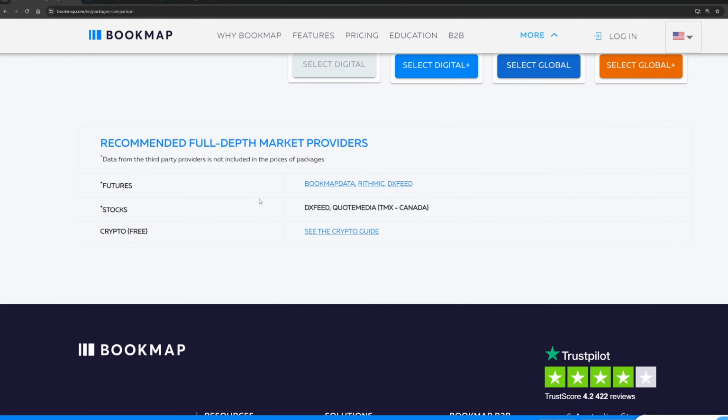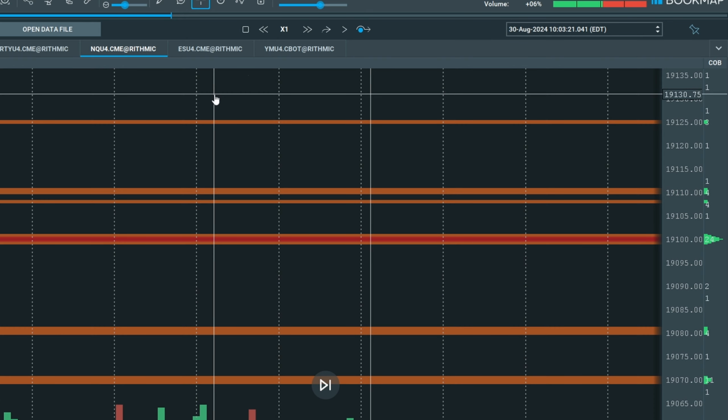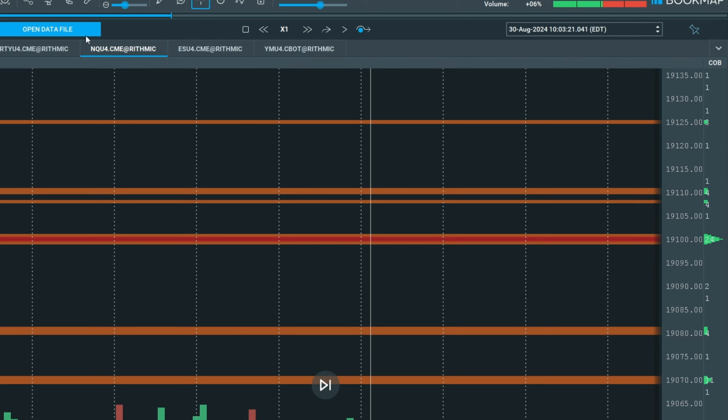Now, if you don't want to pay Bookmap data fees, Rithmic data feeds, or even DX feed, there is another option. In order to take advantage of this option I'm going to share with you guys, you're going to need to have NinjaTrader, and with NinjaTrader, you're going to need to have level 2 data.